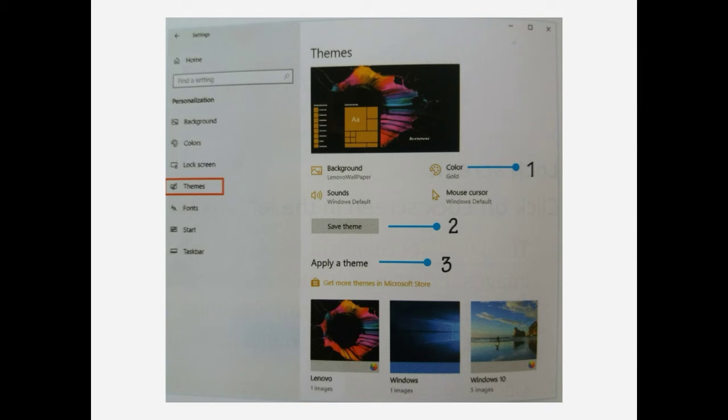Sometimes you may accidentally turn your display screen upside down. To get back to the normal view, just press Ctrl plus Alt plus arrow.